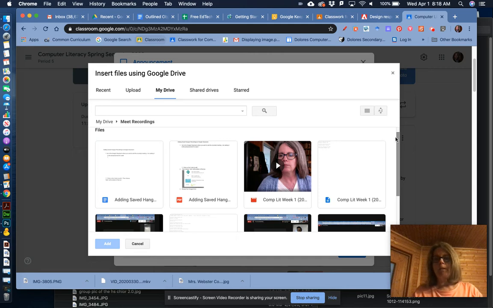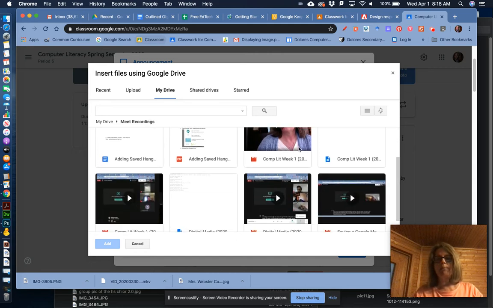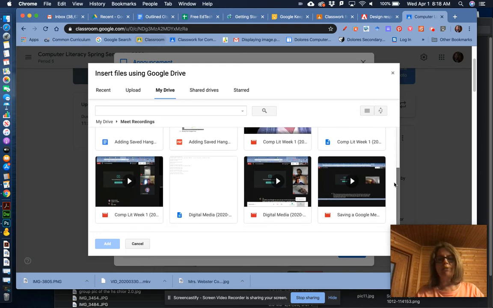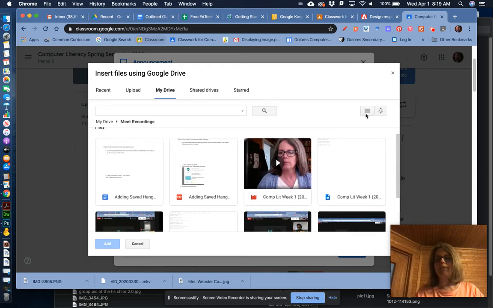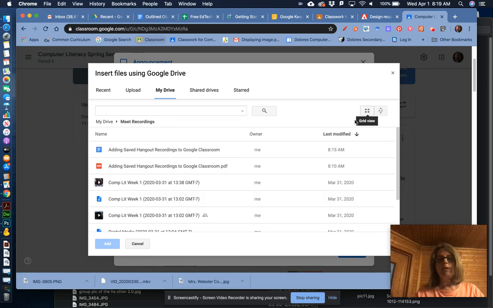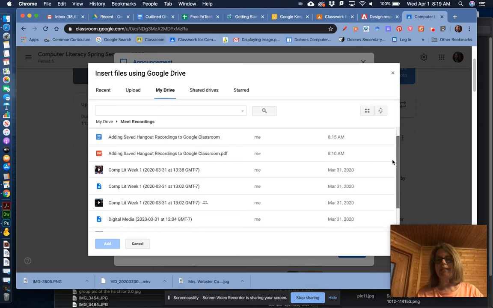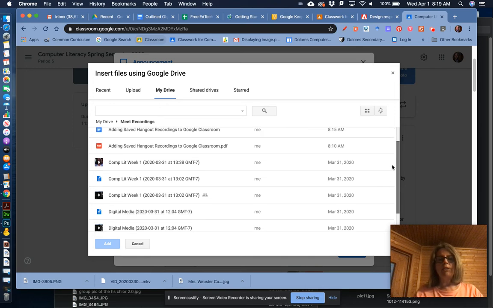So notice I want the computer week 1. I actually have 2 of them, so I have to go to the list view. We're going to need that eventually anyway, because we're going to want to know exactly the title of it and the time and when it was modified last.